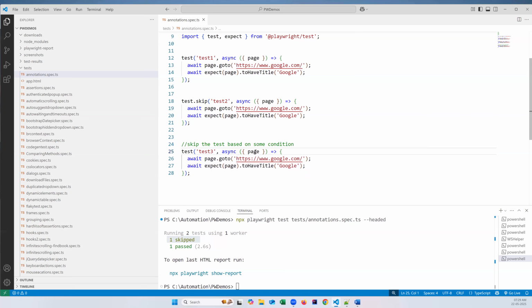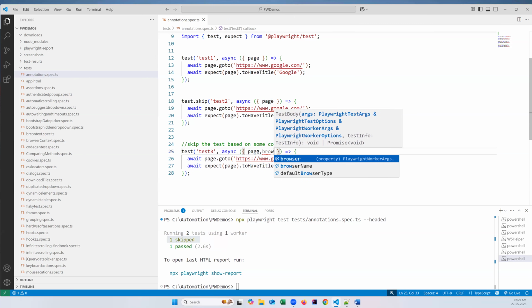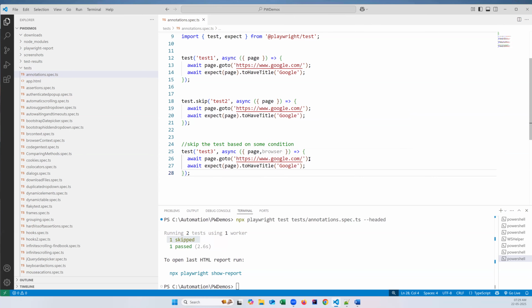So let us say I'm passing some page along with the browser also. So two parameters I'm passing. Inside this, I will put one condition. So what is the condition? Skip this particular test if the browser is Firefox or browser is Chrome.